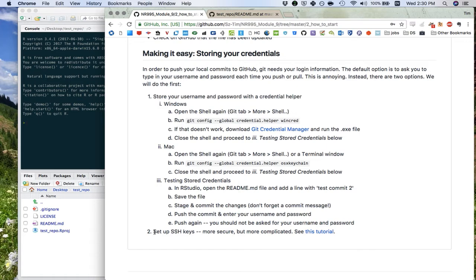If you're the type of person that is interested in figuring out how all this stuff works, there's a tutorial linked here that will tell you how to do it. I'm not going to go through it. I'm just going to walk through the simpler way.